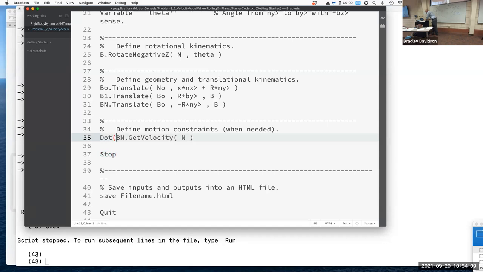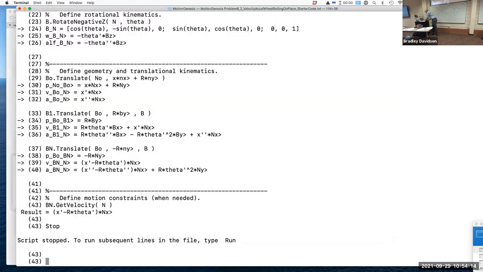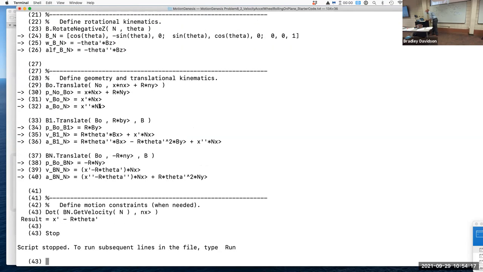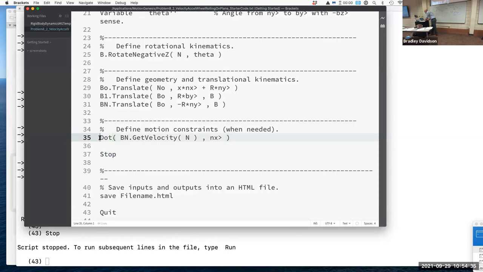So the dot product of this in the nx direction. We're one step closer, and now the result is x dot minus r theta dot. We're good here? Now that I've got the dot product, that is our rolling constraint. So I want you to save it as rolling constraint. It's a scalar equation now.